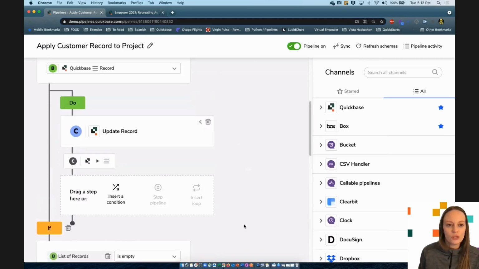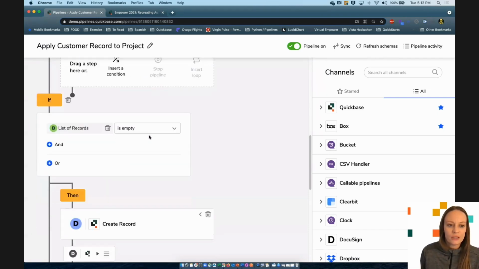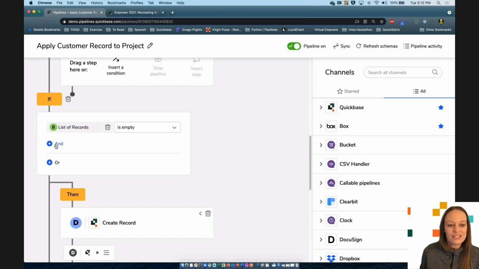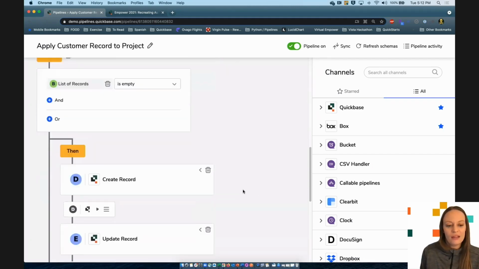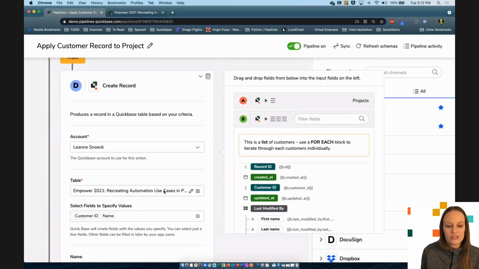Okay, but again, we have to go to that fork in the road. So what if when we're searching these records, we don't find any customer records? Well, very easily, what I did was I pressed a button like this before that had insert a condition. And what comes up from that is an if else statement, or if then in pipelines terminology. So what I did is I added criteria here that says if the list of records is empty, then we're going to do something else. And that something else is we're going to go ahead and create a record in our customers table.